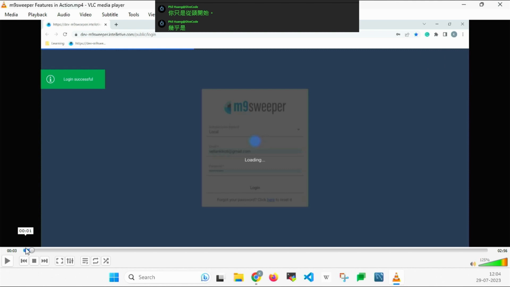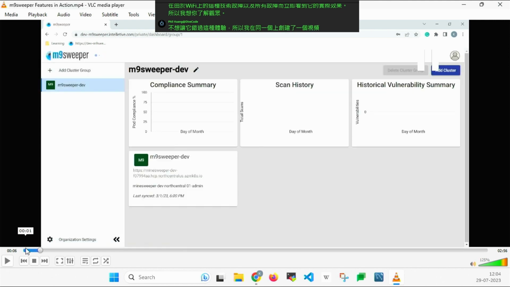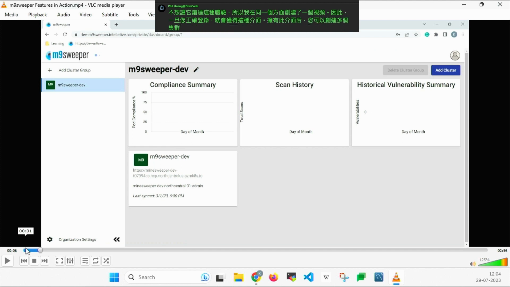Yeah, sorry for that. As we talked about Minesweeper, let's see it in action. Due to technical glitches with the Wi-Fi and all, I thought the audience shouldn't miss this experience, so I created a video of the same. As soon as you log in, you get this kind of interface. Once you have this interface, you can create multiple clusters. Clicking on add cluster, for this demo I created a cluster called Minesweeper Dev.